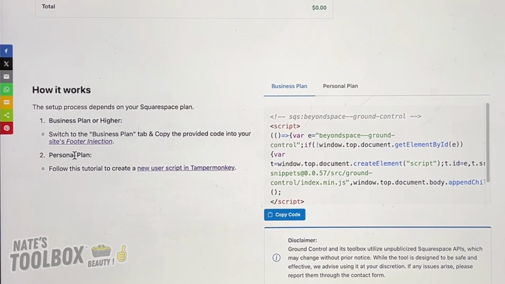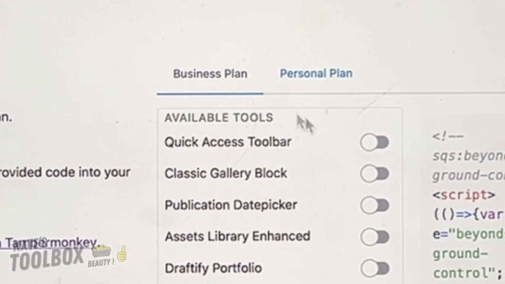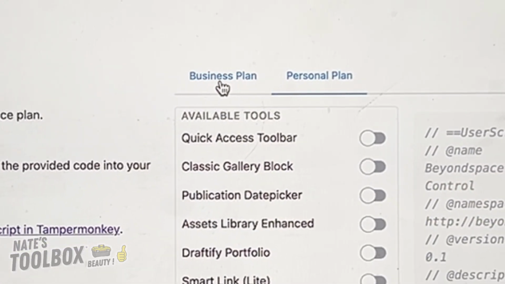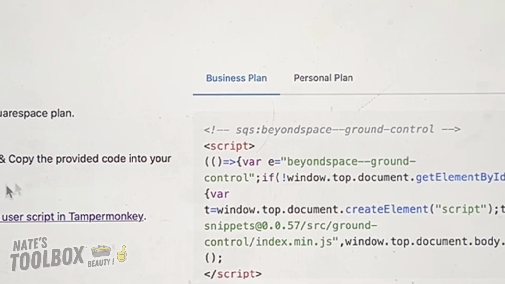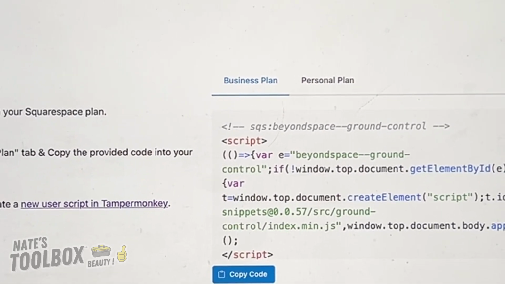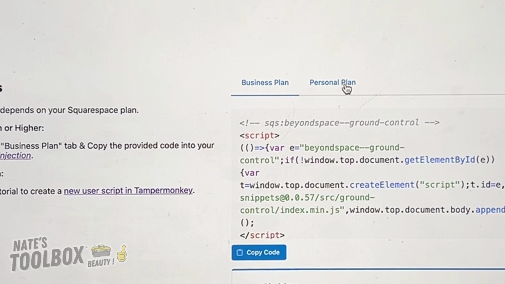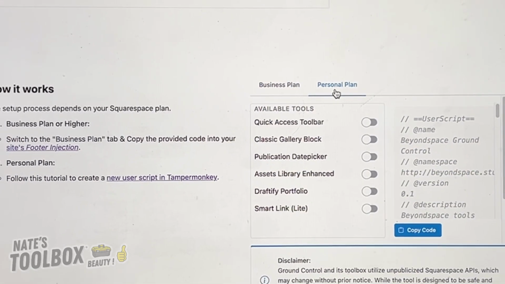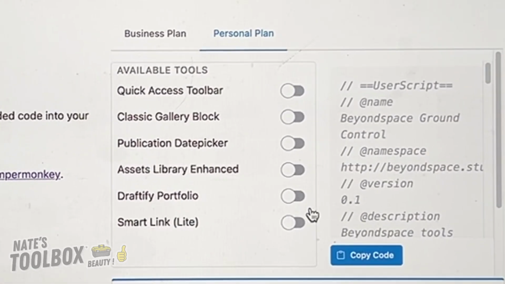So once you've clicked on your email and got to this page right here, most people will probably be on a personal plan. So click personal plan. If you're on a business plan, it's much easier because you just use the site footer injection. So click on the personal plan, which I believe most people would be on, and you need to select Assets Library Enhanced. Quick toolbar is also very good as well. I think I did classic gallery block, which I'll look into a bit later.